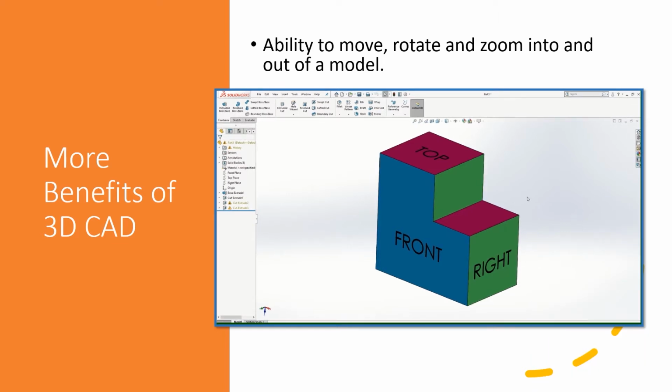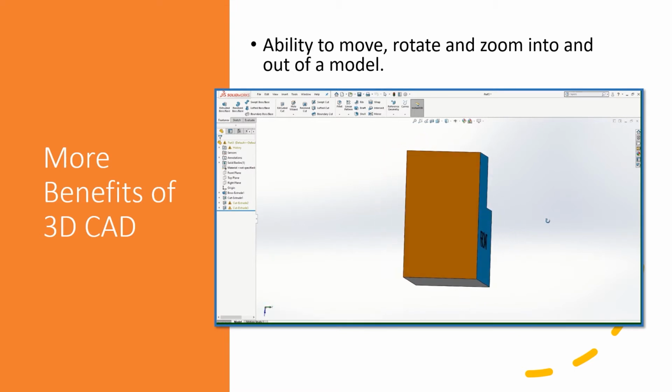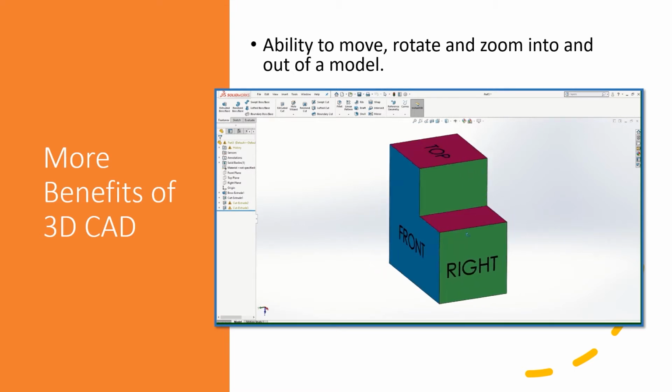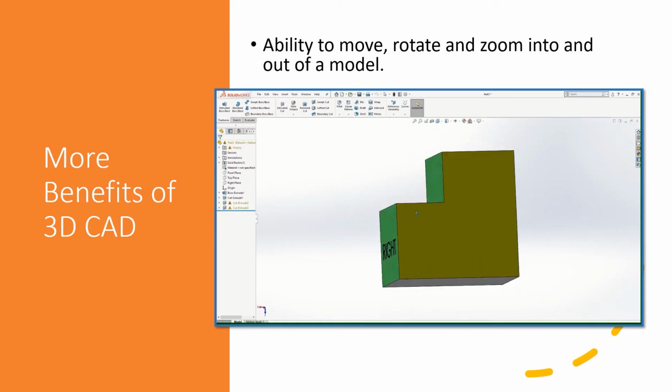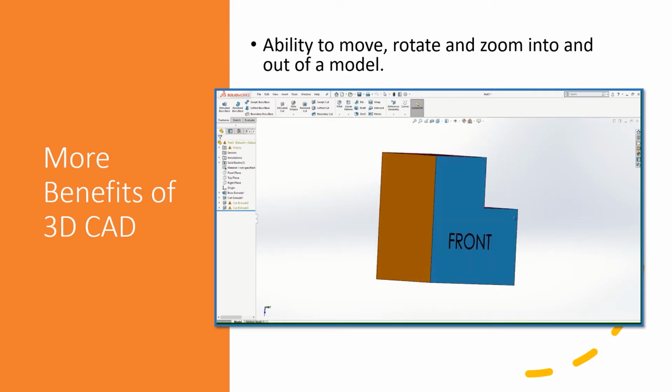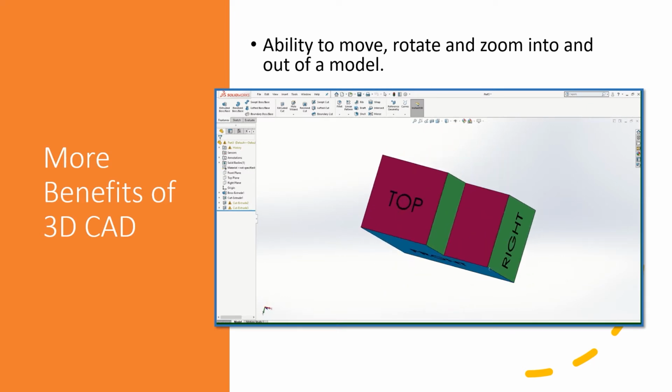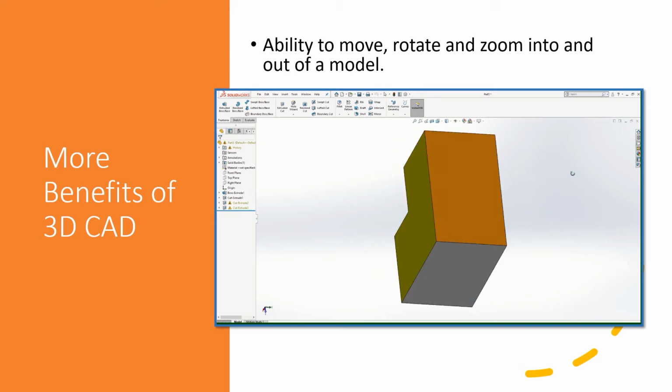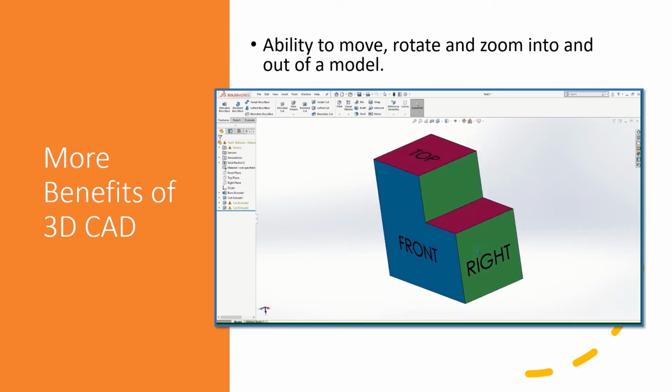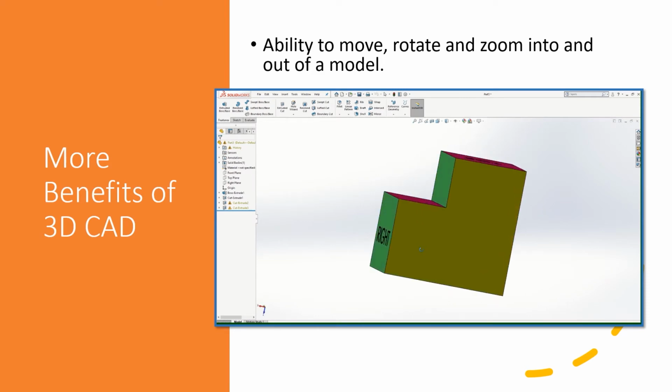The benefits of three-dimensional CAD over 2D CAD or 2D traditional drawing. First of all, it's very easy in 3D CAD to understand what the shape of something is and how it should be looked at. This is because you can rotate and move this 3D model into any angle and look at it from any position.